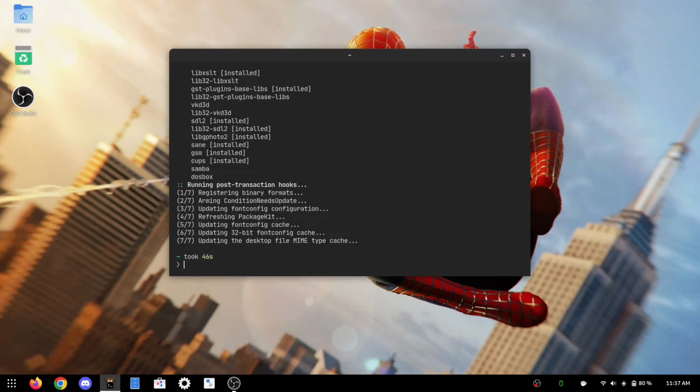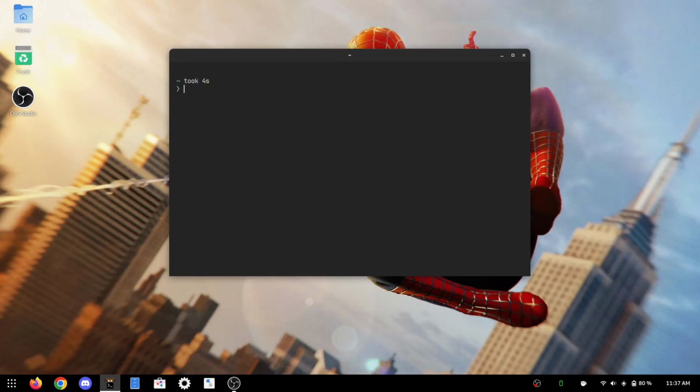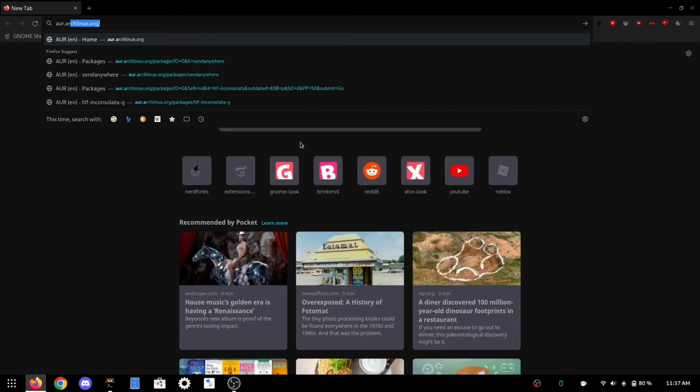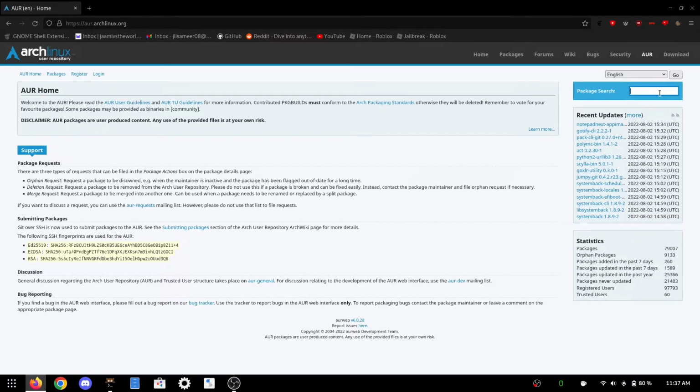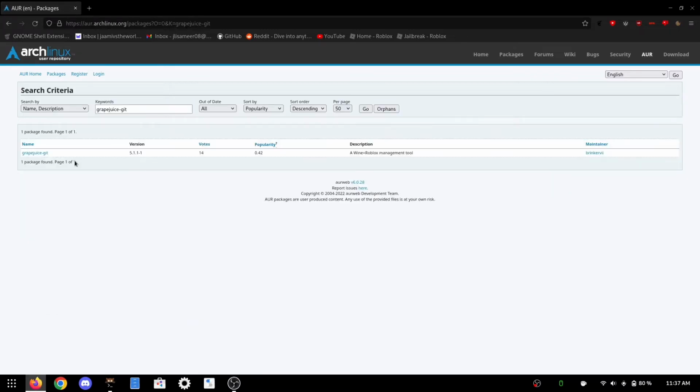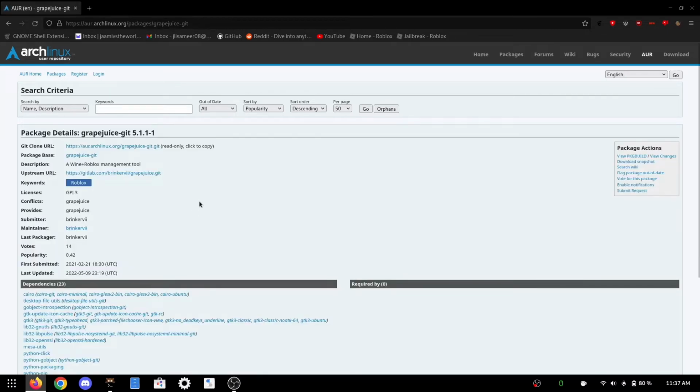Now that it is done installing those packages, you can clear your screen, and now you want to install Grape Juice, which you can access from the AUR. So right here, if you go to aur.archlinux.org, this is the Arch User Repository. You just search for grape juice git. Make sure you don't install the grapejuice package without the git, because I had some issues on that as well. Grapejuice-git works better.